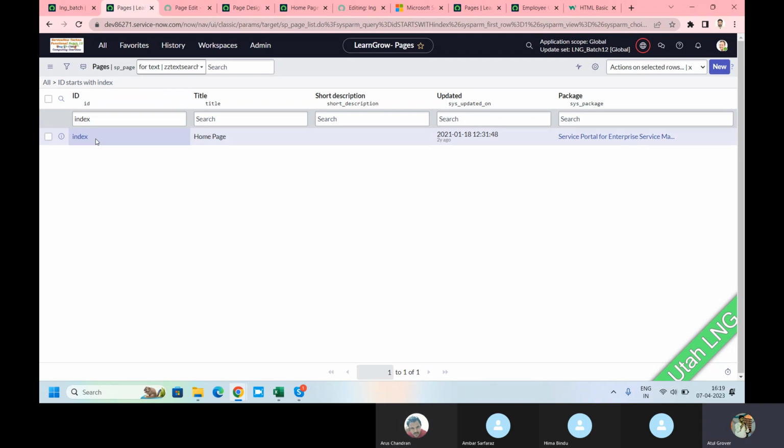And also, as I keep repeating, don't make a change in out of the box components, business rules, or client scripts. That is not recommended. Make a copy and then change it. That is the reason that button is available, insert and stay. You cannot Control C, Control V in ServiceNow. Insert and stay is the right option to do that.